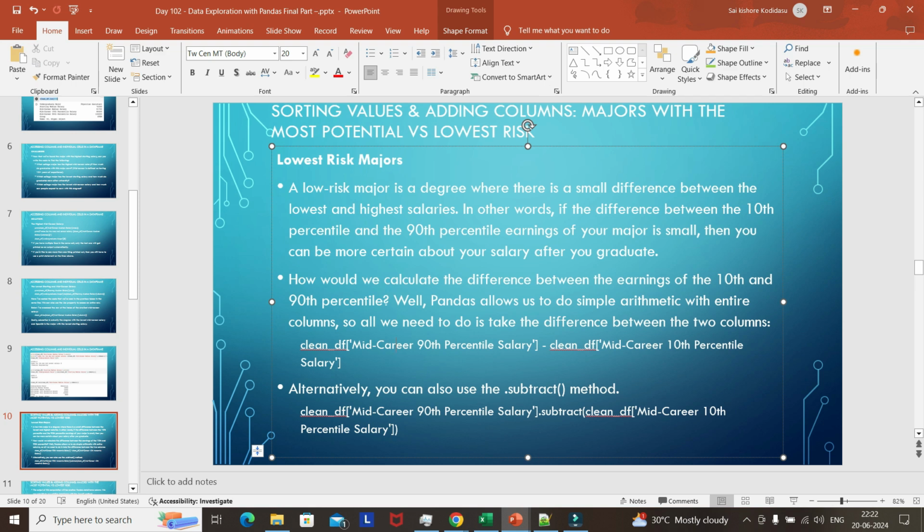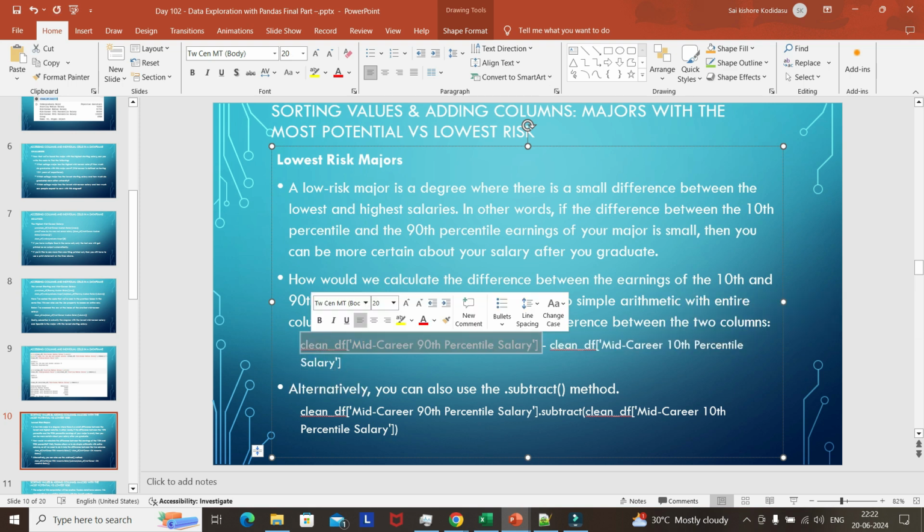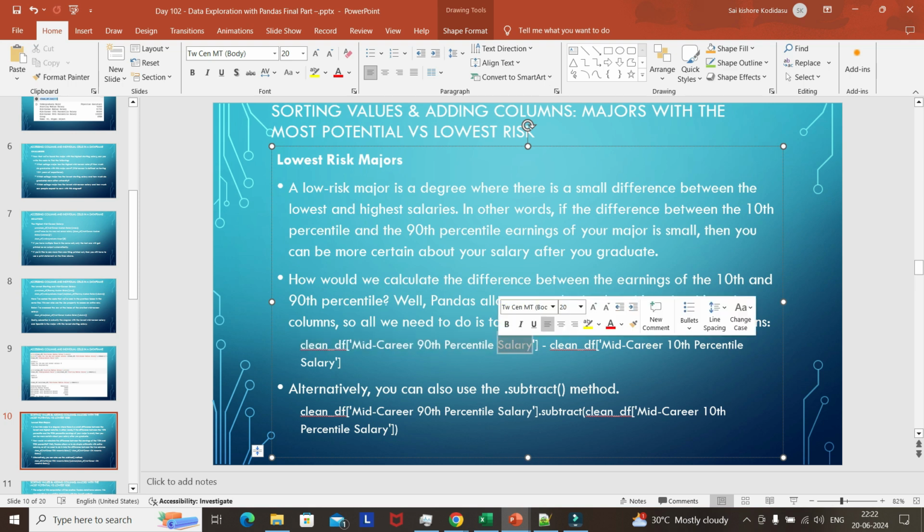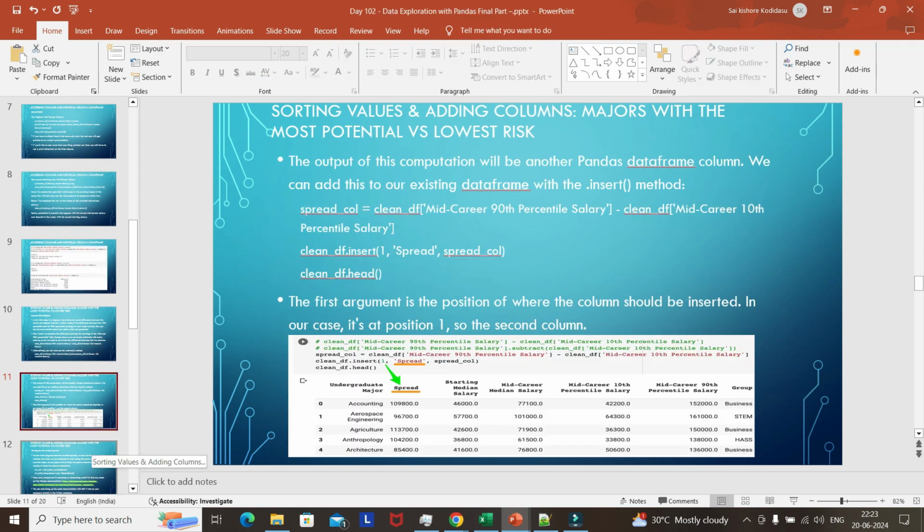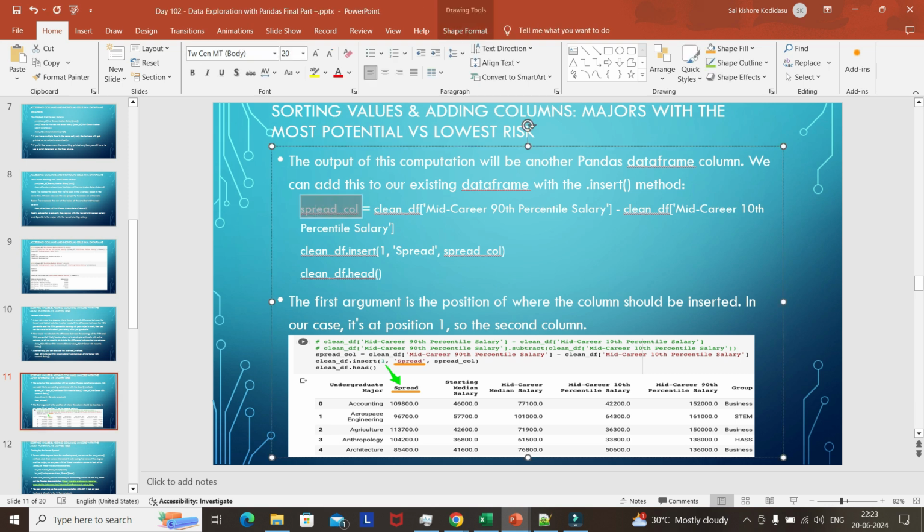So generally we can directly do it like this. It will be applied across all the data, on all the cells of the column. It will apply 90th minus 10th across all the 50 rows we have. Either you can directly give the minus or you can call the subtract method. So here, let's see, what we will do is create a spread column.